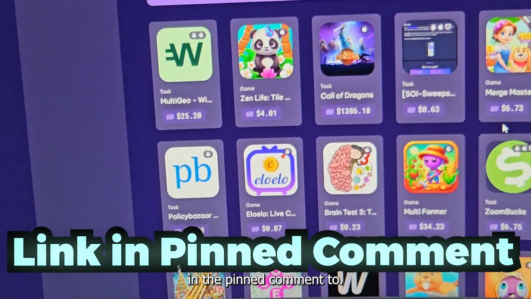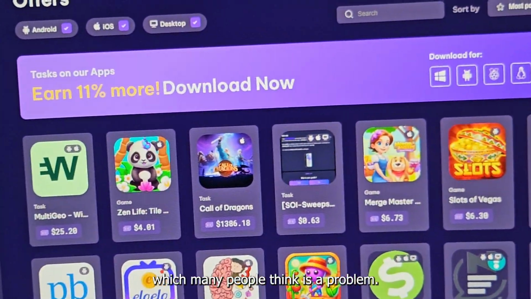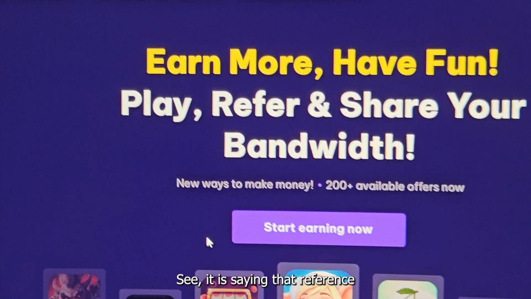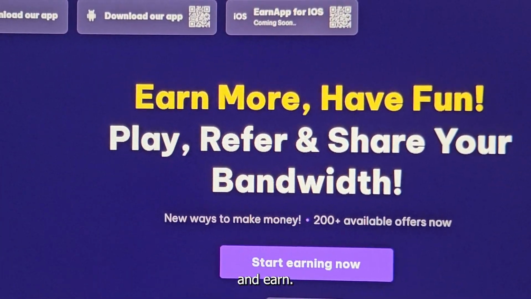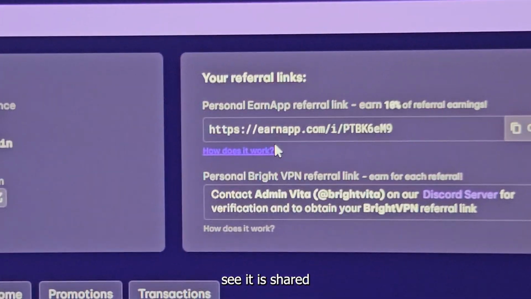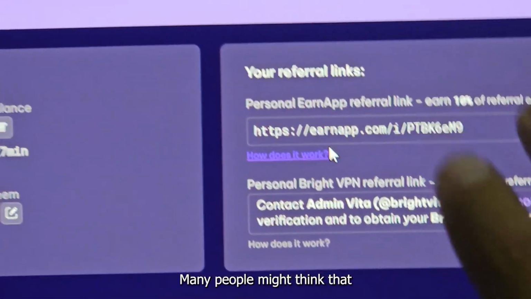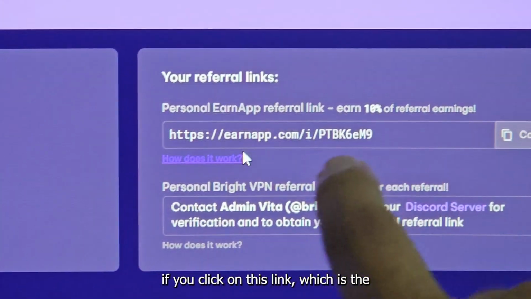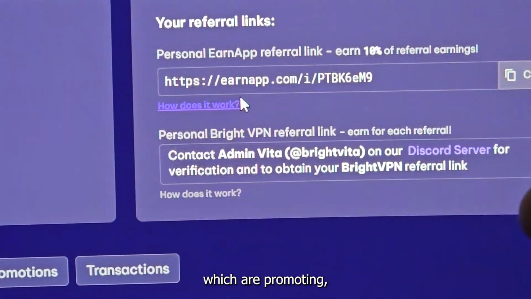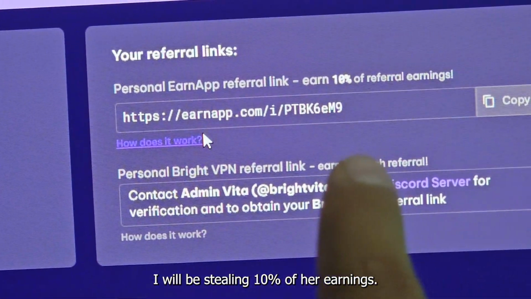And now let me tell you a misconception which many people think is a problem. So in Earn app, let me show you. See, it is saying refer and earn. Many people think that if you use my referral link, see, it is saying earn 10% of referral earnings. Many people might think that if you click on this link, which is my link in the pinned comment and the description, which I keep promoting, I will be stealing 10% of your earnings.